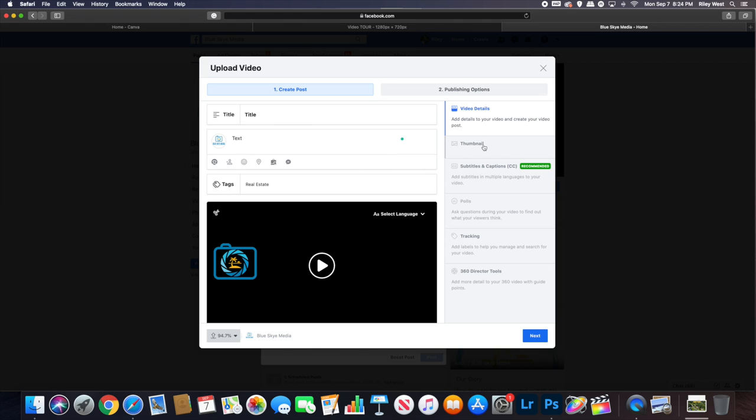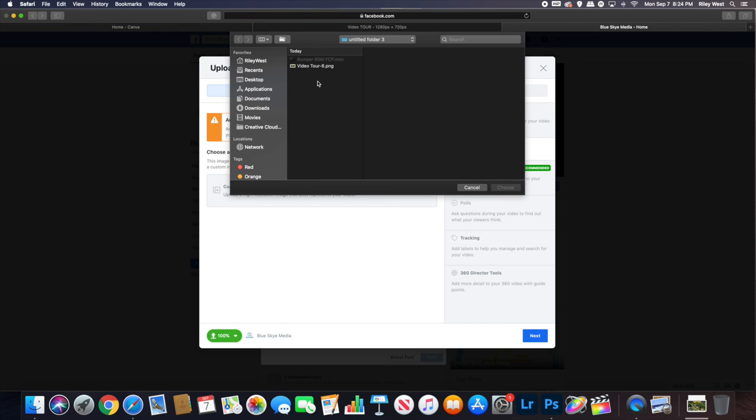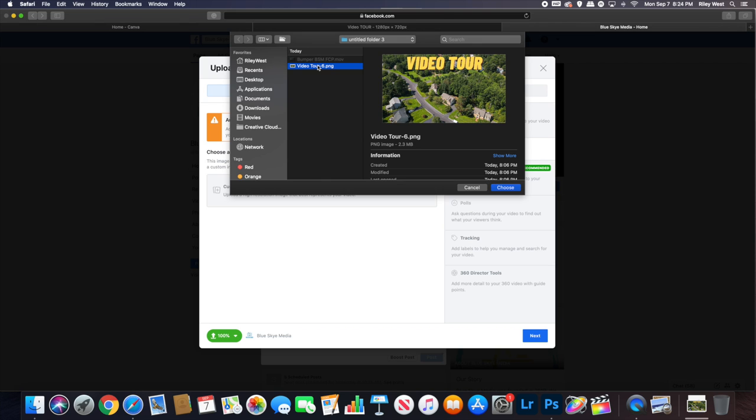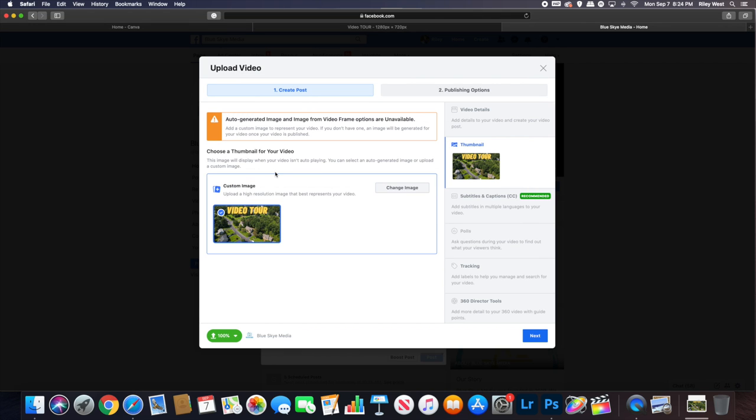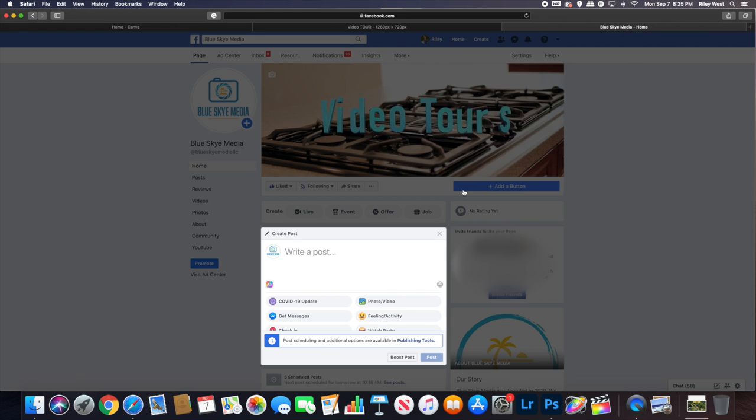Over here to the right, you'll see Thumbnail. Go ahead and click on that, and then click Add Image. Again, you're going to go through your computer. In your case, you want to go to Downloads. I already have mine saved to this folder because I did it beforehand. So you just click there, you'll see that your thumbnail pops up, and then you hit Choose. Now your thumbnail is attached to your video. Then you can hit Next and go through the whole process, as I'm sure you're familiar with. I'm going to X out of that because I don't want to post that.